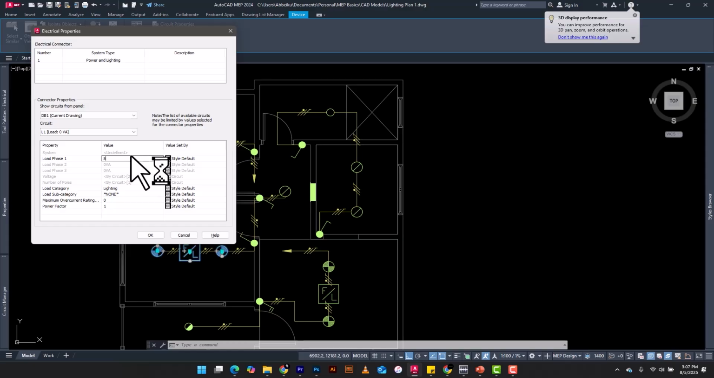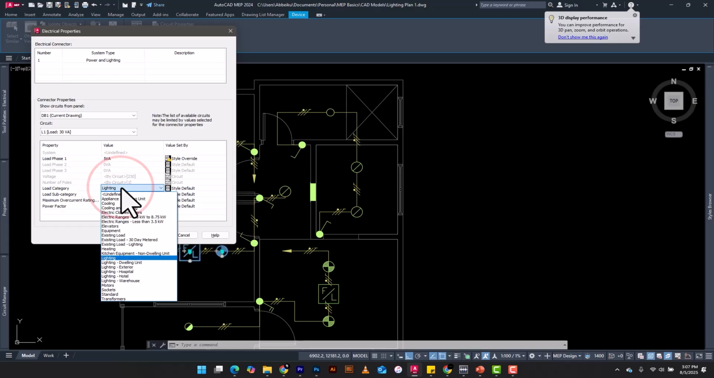5 VA. So I'll go ahead and select this. You see, I selected about 6 items, so you multiply the 5 by the 6, and that gives us 30 VA. Very important. The category is lighting.